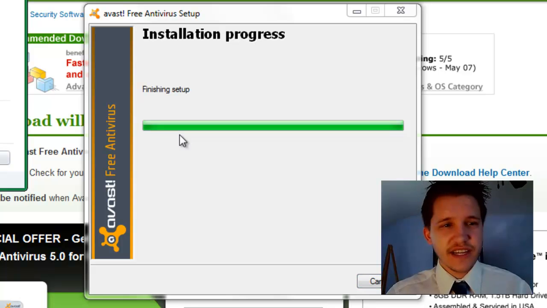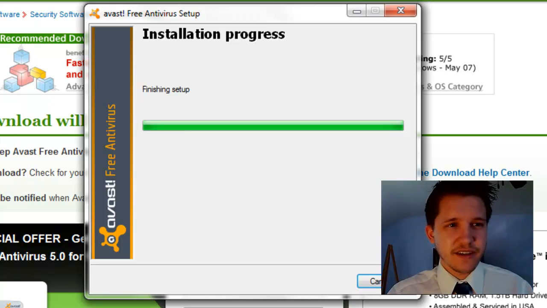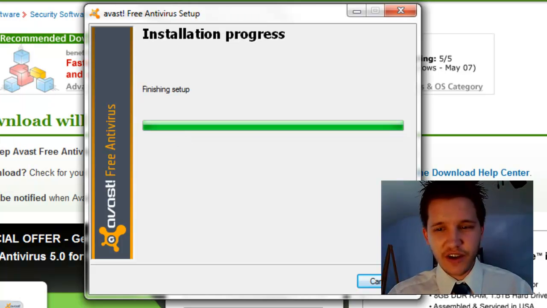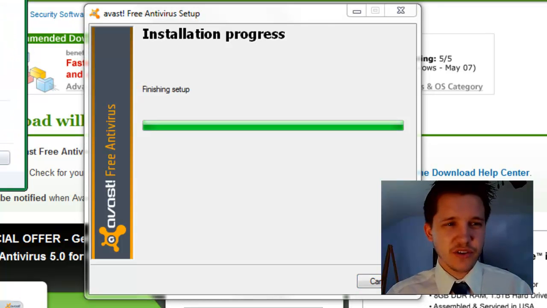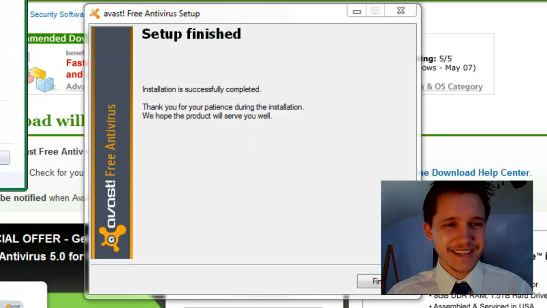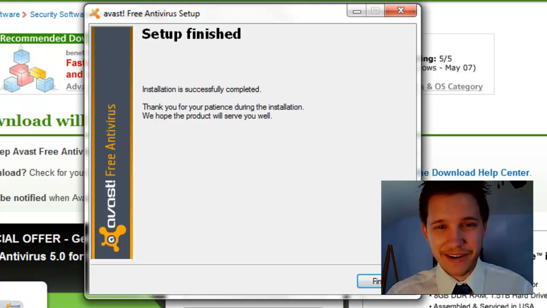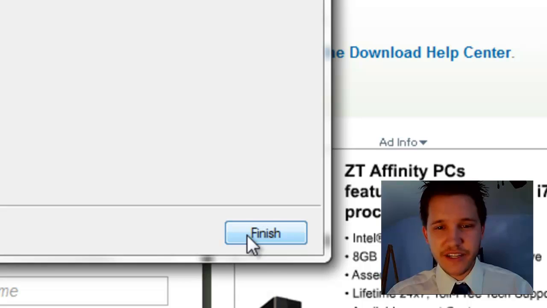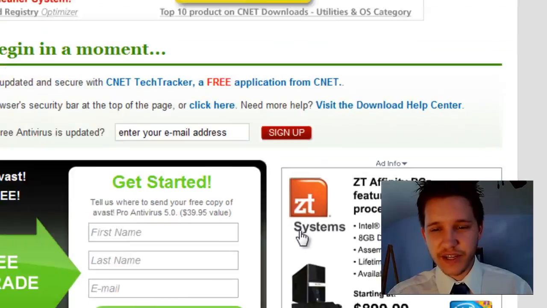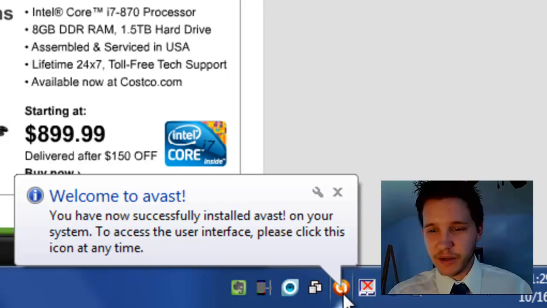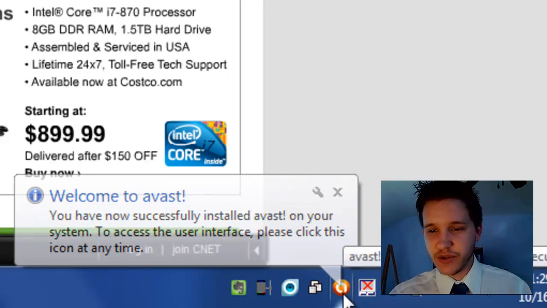Okay, so the installation looks like it's pretty much complete. I have ESET Smart Security on my computer, so this is probably going to cause me all kinds of very weird issues. Avast is now installed, so I'm going to go ahead and click Finish. Now, I don't recommend installing multiple antiviruses, but let me go down here, bottom right-hand corner, you'll see the Avast icon, so go ahead and double-click on that.